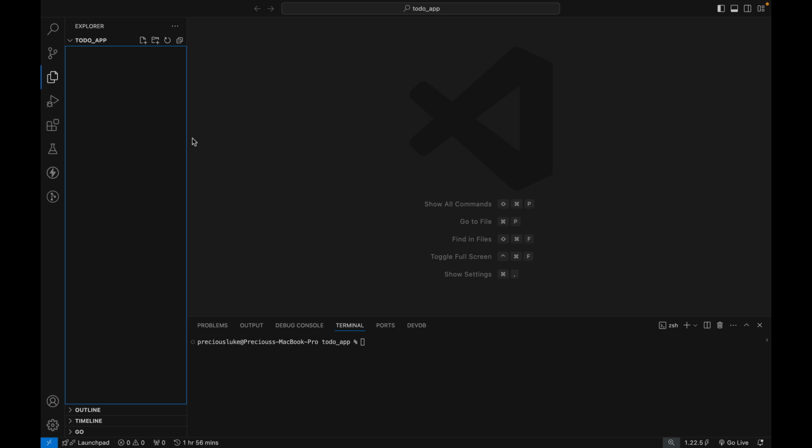But before that, let's initialize a go.mod file. Let's just get started. So go mod init, then we'll just call it todo app. Yeah, we've done that.